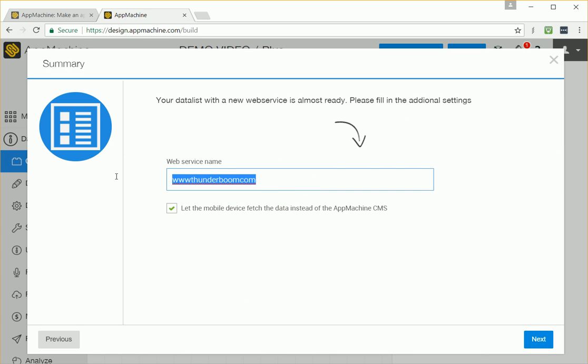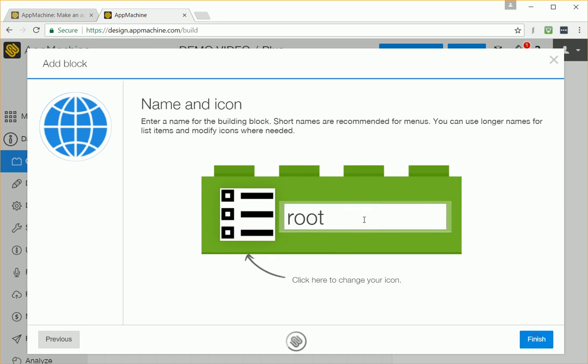For the web service name, I'm just going to give it a service name, account service. This is just a name for the service. You're going to potentially have multiple services, so this will help identify this particular service. And this is the name of the screen, and I'll call it my account. This is what the users are going to see.